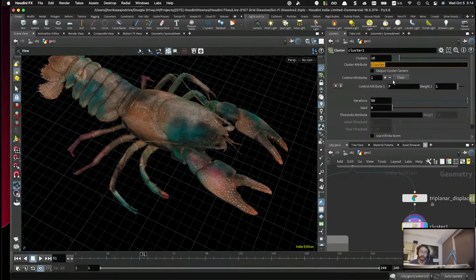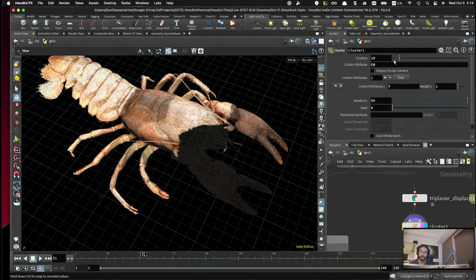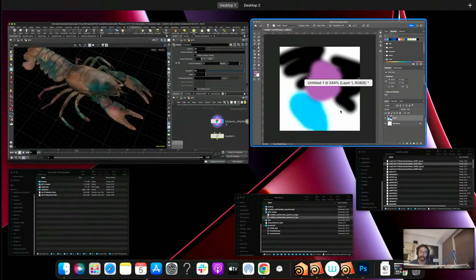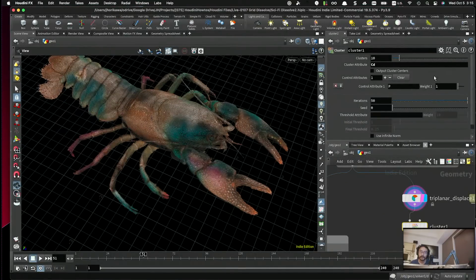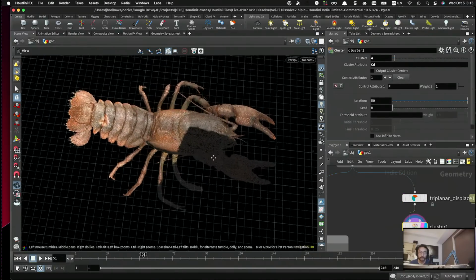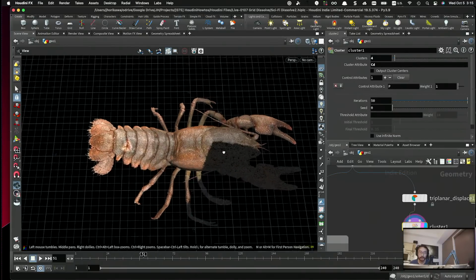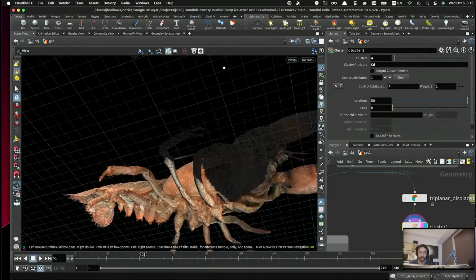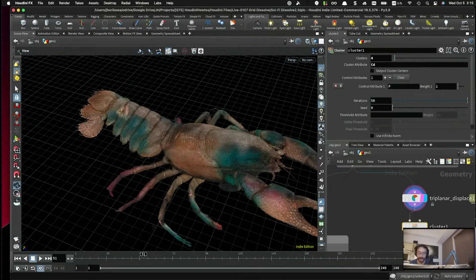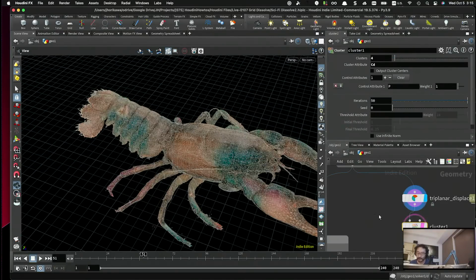Cluster attribute. The number of clusters could be the number of colors, so I have 1 2 3 4. And do I get those clusters? I don't think so. I don't think so. Nope, doesn't work.